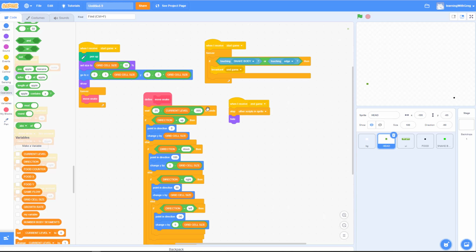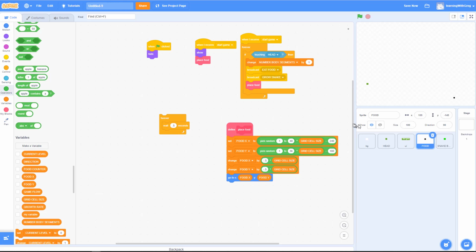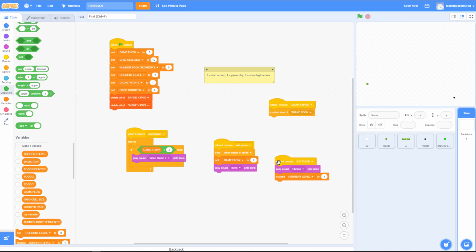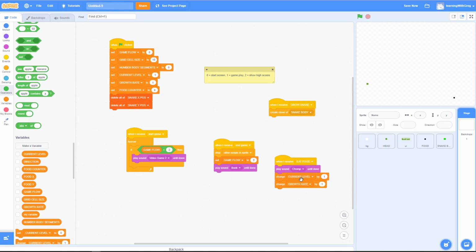So that's where I'm going to use that growth rate. If you remember, right now I just set the growth rate to 1 at the beginning of the game. So growth rate equals 1. But then what I could do is, every time we eat the food, and I may have this end up being part of a level up block or something, but right now for testing purposes, I'm coming back under the stage where I have this eat food, and I have change current level by 1. So let's duplicate that, and let's also change the growth rate by 1. So now we're changing the growth rate by 1.